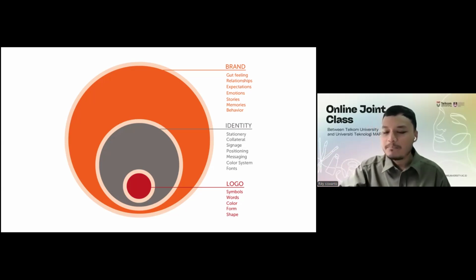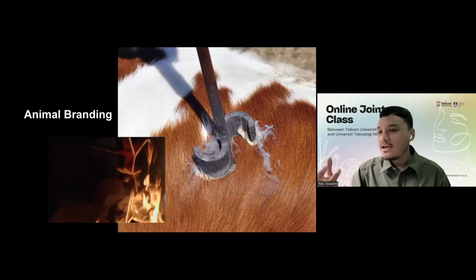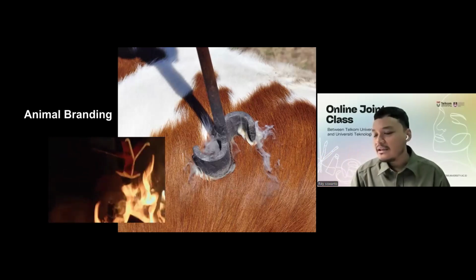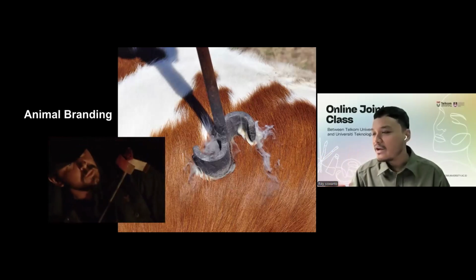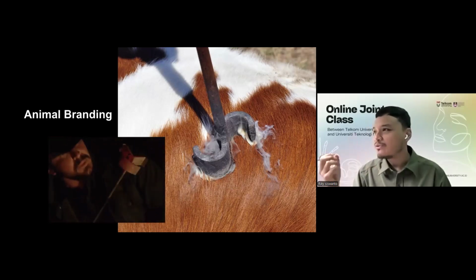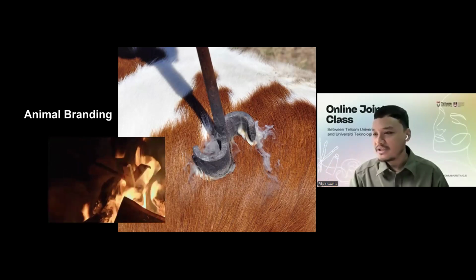Okay, so historically, if we're talking about brand, we're talking about logo. It started with a very humble beginning. The idea was how to give a mark of ownership to something.